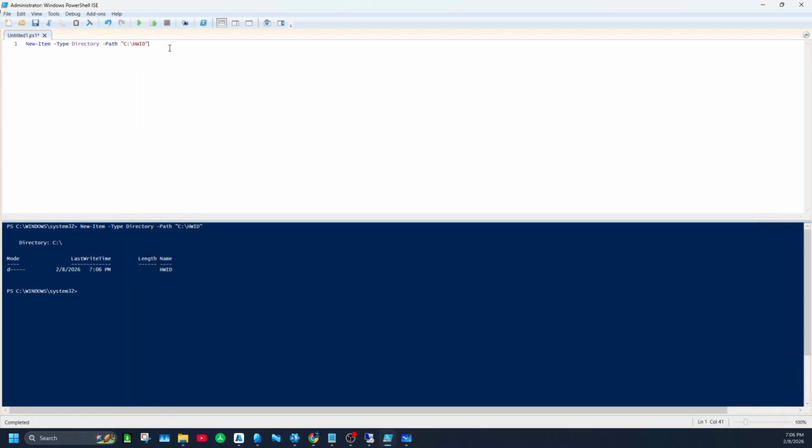Okay, let's run the second command. Now we'll go to this particular folder using the command Set-Location. As you can see, the predefined commands are automatically coming up. Set-Location, -Path, under C drive HWID folder, C colon slash HWID. To run a particular line, you can select that line and click on the second play button. So now I'm in the HWID folder.